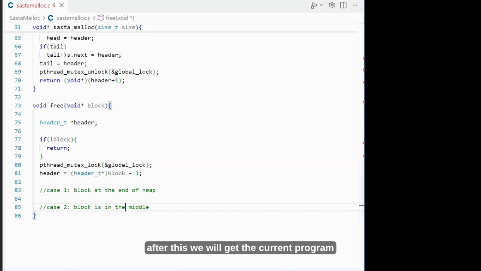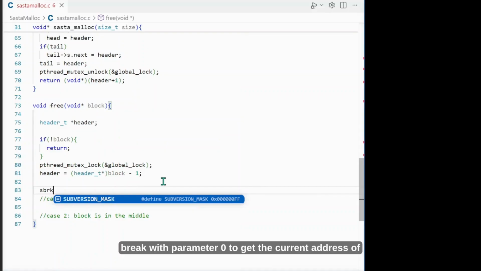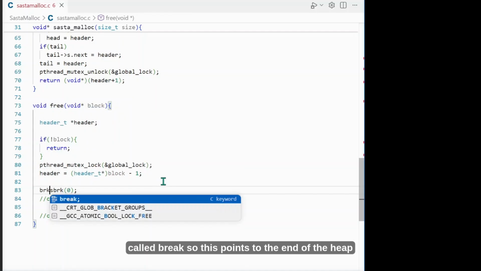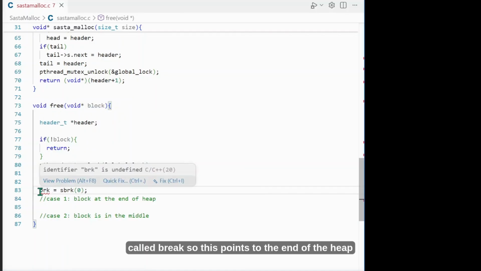After this, we will get the current program break. This tells us where the heap currently ends, the last address of the dynamic memory, or the last address of the heap. So we will call sbrk with parameter 0 to get the current address of the end of the heap, and we'll store it in a variable called break. So this points to the end of the heap.